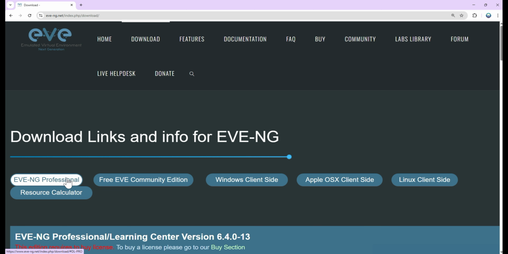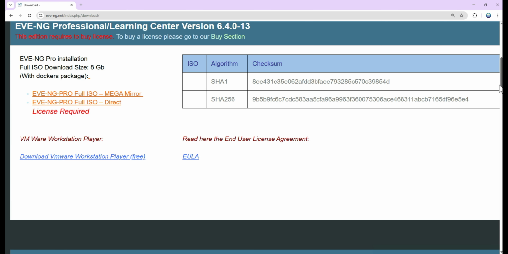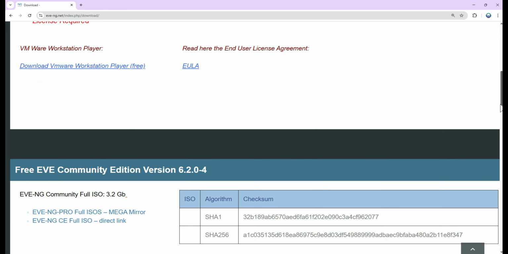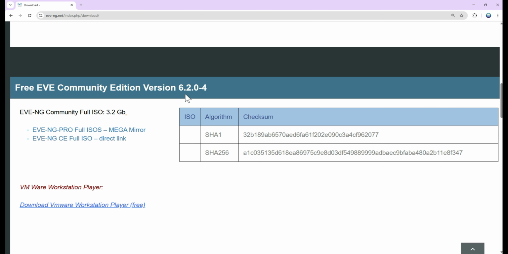So EVE comes in two flavors. The Community Edition, which is totally free, then the Commercial Edition for the corporate, which comes with few additional features along with the premium support. So I will go with the Community Edition installation here with the latest version currently available.